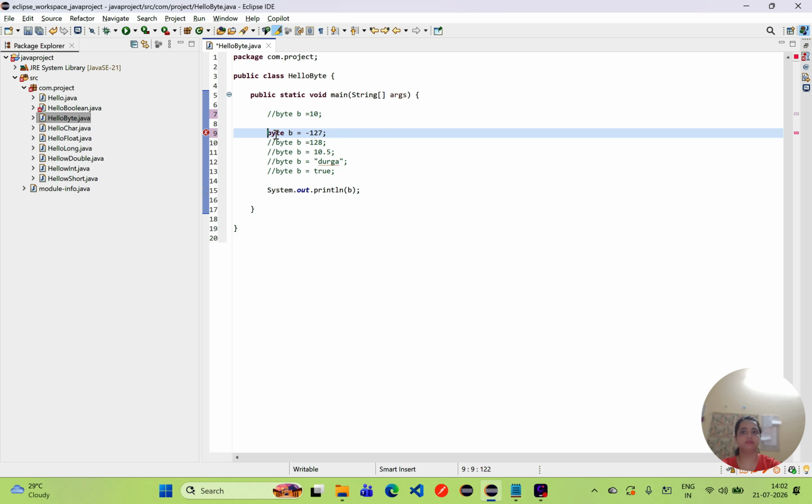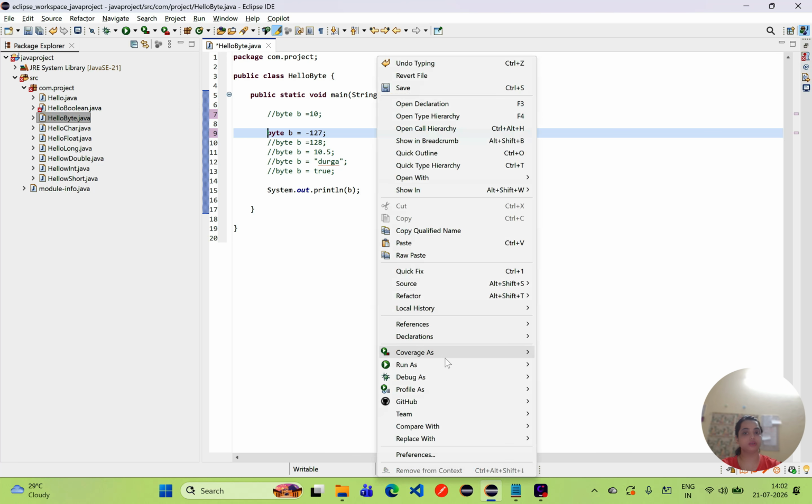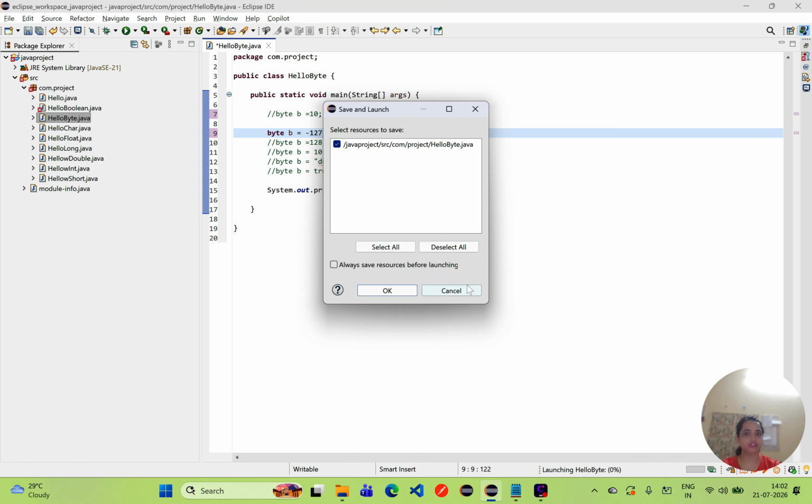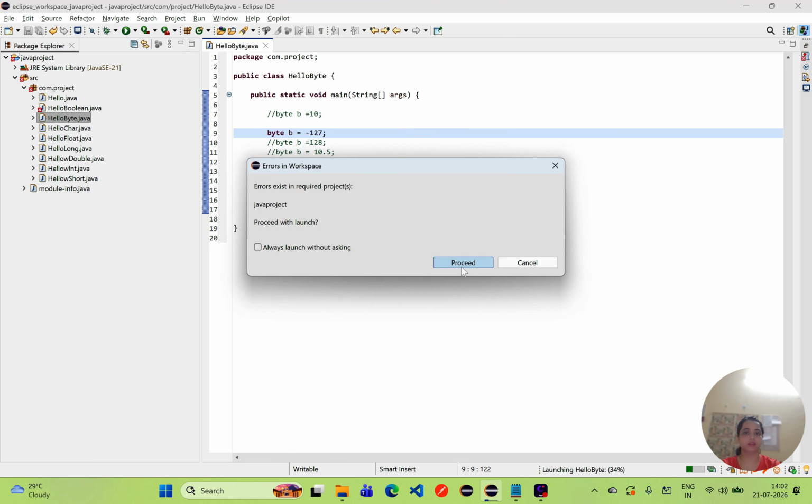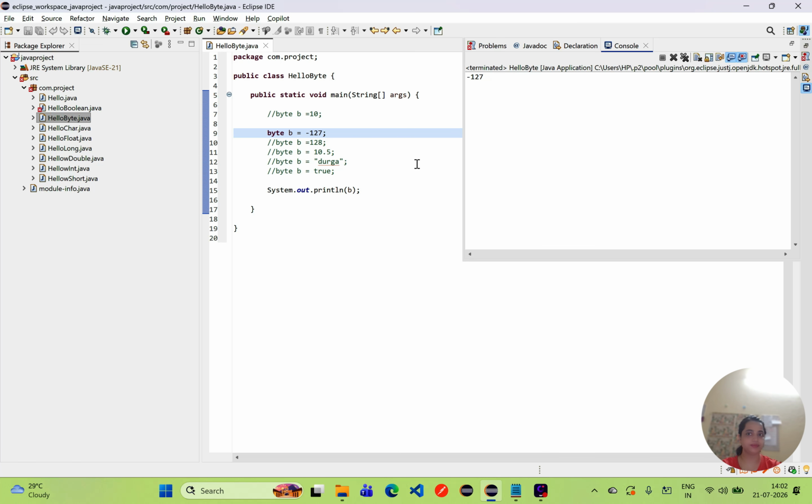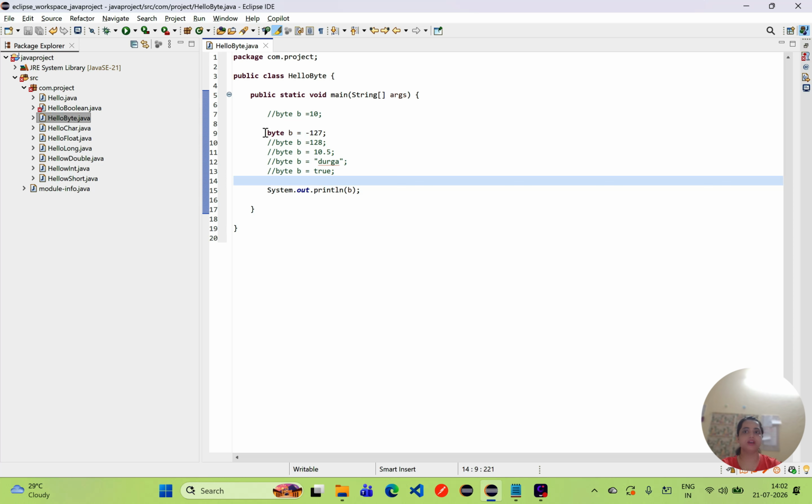Now I'm saying byte b is equal to minus 127. It should also run because it is in the range. It displays minus 127.